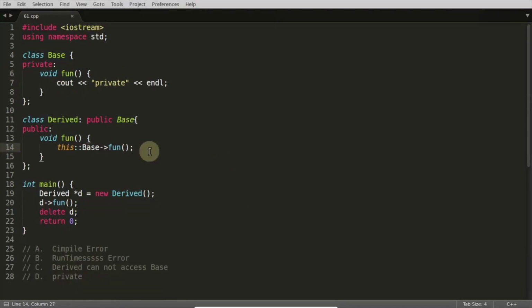Hello friends, welcome to another C++ MCQ question, and this question is not very hard. So I'll count till 5, pause the video and try to understand what is happening here. 1 2 3 4 5. I think you would have come up with the answers by now, so let's check out the answer now.